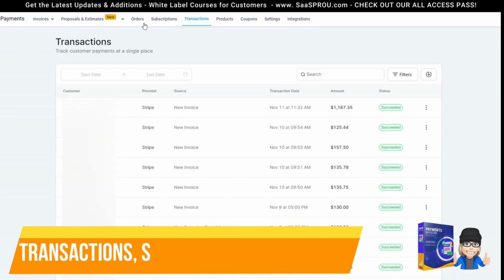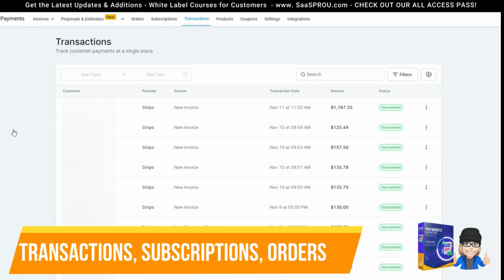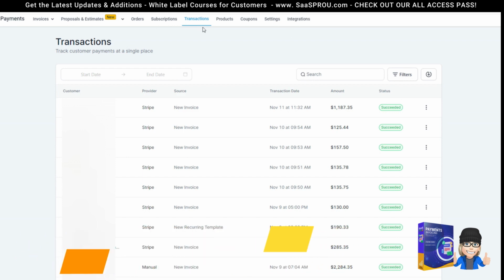Transactions, subscriptions, and orders all help you manage what's been purchased or what's coming. I'm showing you a sample transaction. So once you start to fill out your transactions and people are buying, you're going to see the new invoice, the reoccurring templates, transaction dates, amounts.